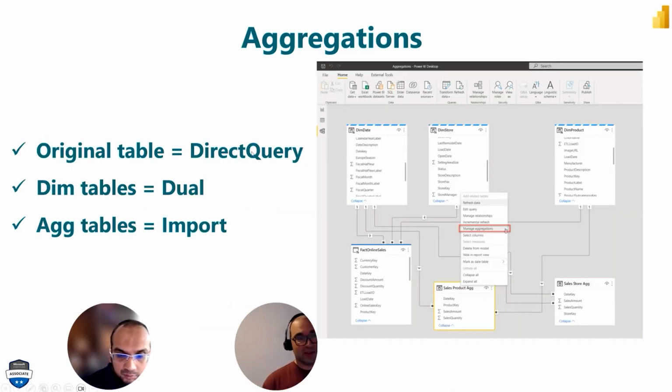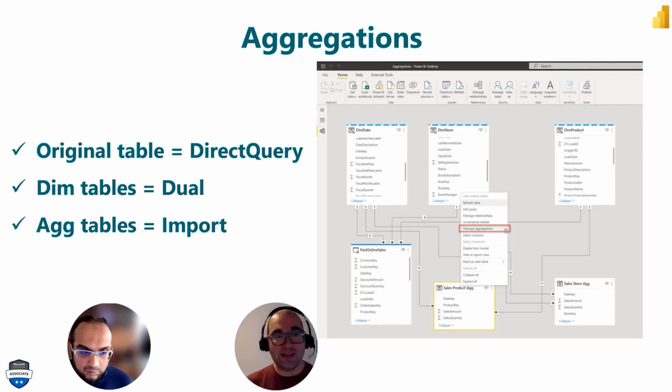The recommended setup for aggregations when you're using composite models is to keep the original table in direct query. That's the detailed one, which contains millions, billions of rows of data. Then dimension tables you set to dual mode. That means the data is imported into Power BI, but at query time can also be retrieved from the data source in direct query. And aggregated tables, you should set to import storage mode. This is a recommended way of handling aggregations with composite models.